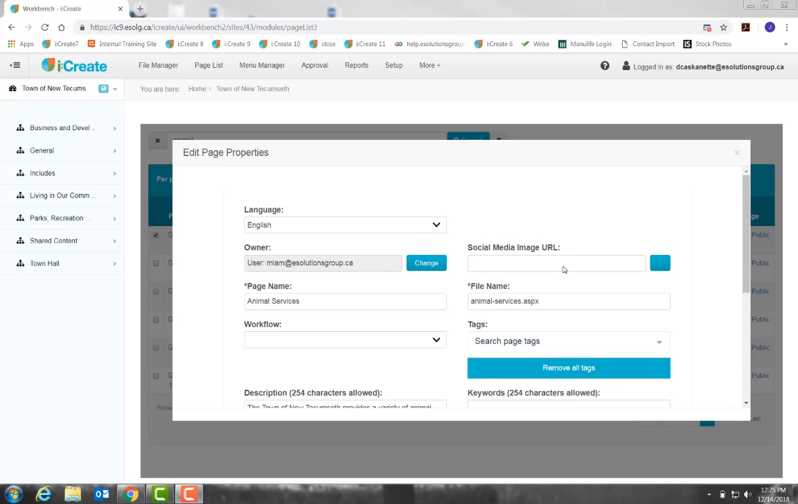Moving over to the social media image URL field, this area gives you the ability to upload an image that you wish to go along with your social media sharing. If you do not have an image in here and somebody shares this page on their social media, it will automatically pull in your logo. So as this is not a required field, it is something extra you can do to go along with your social media sharing. The file name of your page will be automatically populated when you first create the page. The file name should never have to be changed after that point.